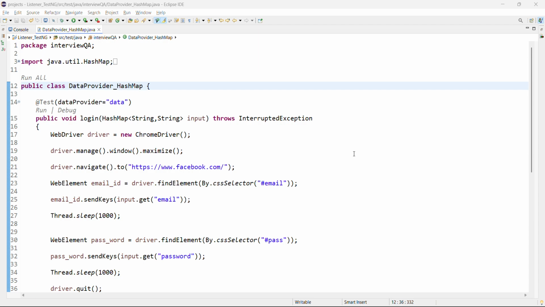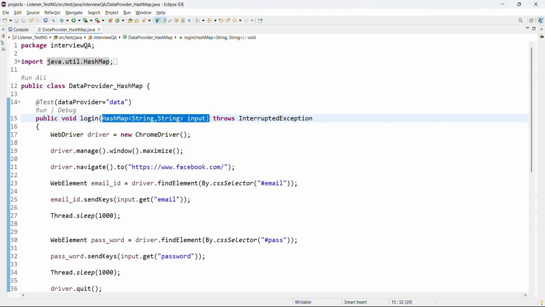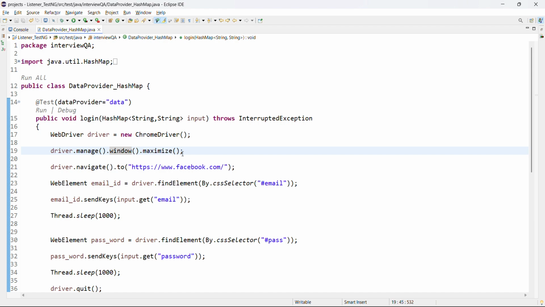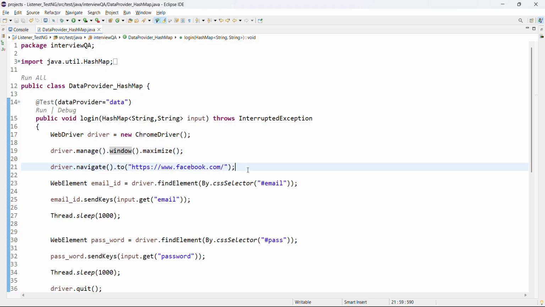Now coming to the code. First, I am creating a class, DataProvider_HashMap, and here I add @Test so that it can be considered as one test case. This part I'm coming to later. Then I'm creating a method, public void login, and this part also I'll come to later. Then I'm initializing WebDriver equal to new ChromeDriver, and then maximizing the window. Then driver.navigate to facebook.com. So I'm navigating to facebook.com.